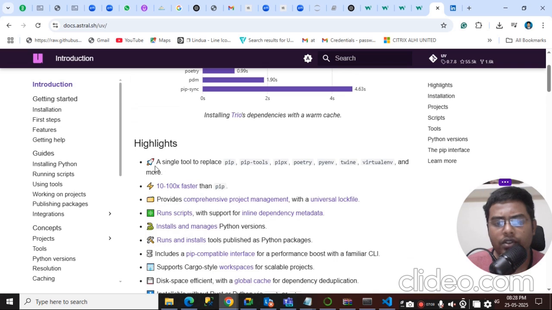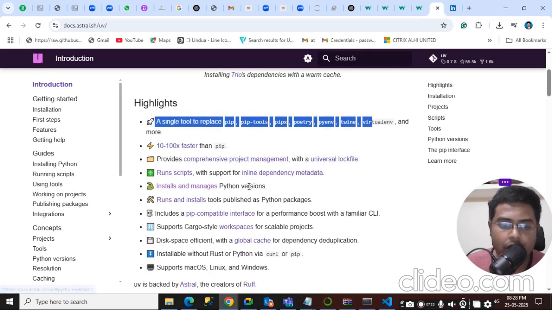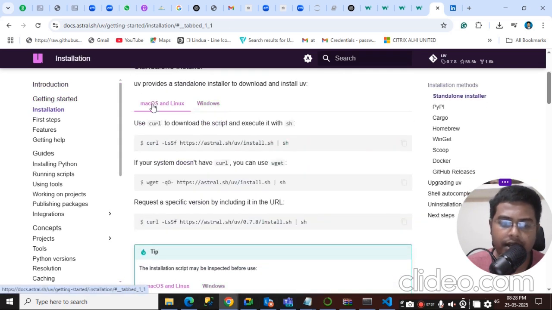Also, a single tool can replace pip, pip-tools, pipx, pyenv and virtualenv. It is also 10 to 100x faster than pip, and it can install and manage Python versions. If you want to run this entire series, you can use UV also. For the installation, you can see the instructions for Windows, and for macOS and Linux, right? Guys, the concept behind this is that we are creating the virtual environment in which we maintain all our code and packages, everything in the particular environment.